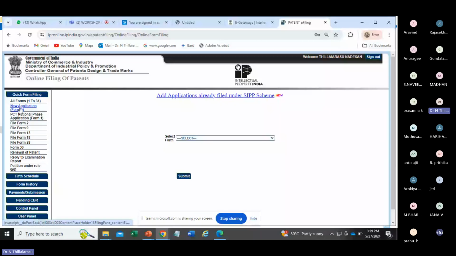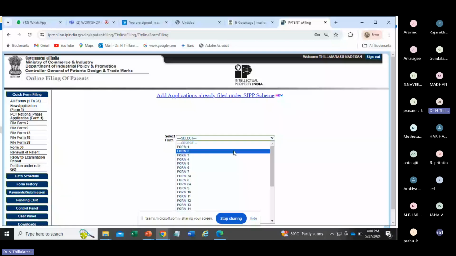Like you can see here, this is the website of the Government of India, Ministry of Commerce and Industry, Department of Industrial Policy and Promotion, the Controller General of Patents, Designs and Trademarks. Applications already filed under the SIP scheme. There are also some schemes there. So you can click here and get all the forms, Form 1 up to Form 28, and Form 28 is all about miscellaneous. Form 30 is also about miscellaneous. Each form shows one thing. I already told you what each form is all about.